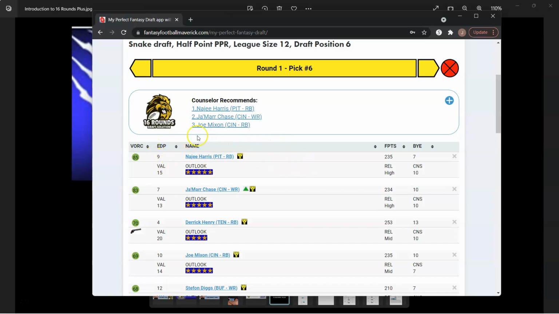And down below, let's talk about what you're seeing here on the player list. The first thing you got here is EDP. That stands for expected draft position. It is a specialized ranking that I use instead of average draft position because I feel this is a more accurate rating as to when the players are going to be going off the board.